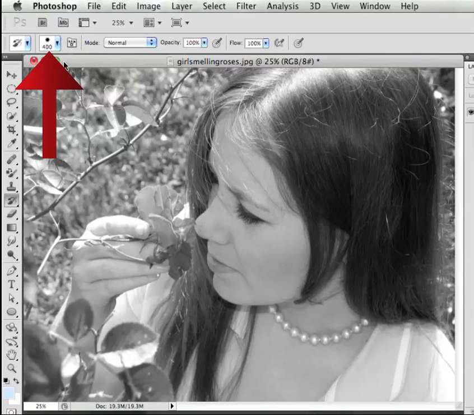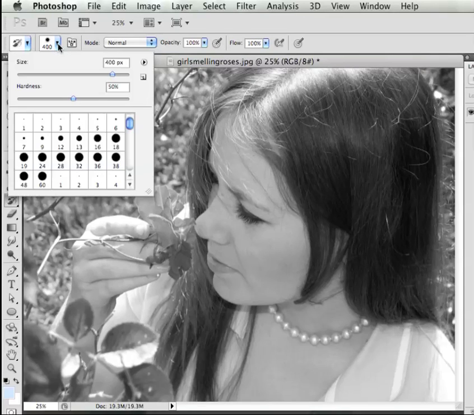Go up to the Options bar. You can adjust the size of your brush to any size you want. Or you can adjust the hardness. If you want a soft brush that's really fuzzy, 0% hardness, or 100% hardness, a brush that's really clear, no fuzziness. I'm going to set the brush around 50% for right now.